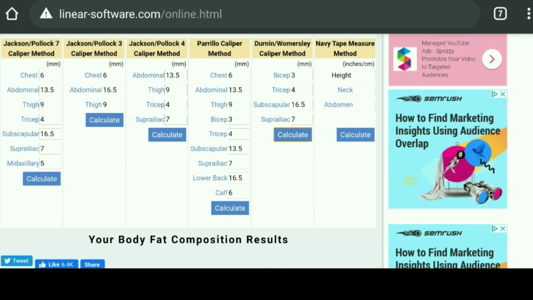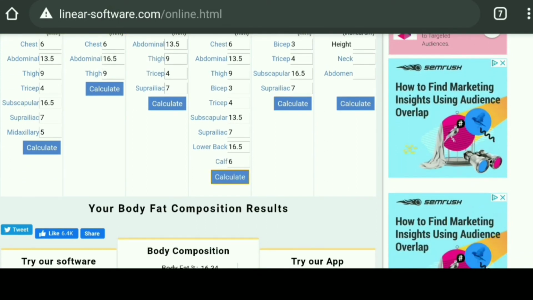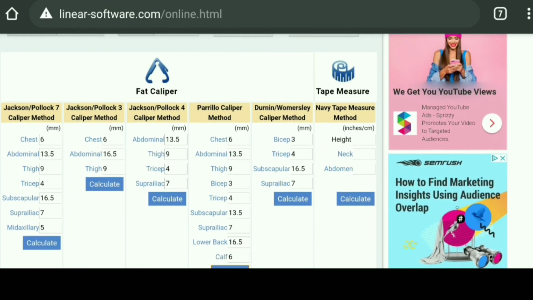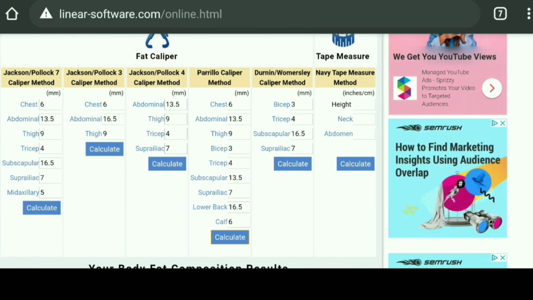Let's say, for example, you choose the Parrillo method every single time, even from the beginning. As long as you're consistent with it, what matters is the percentage. So for example, mine tells me I am 12.5% body fat. And as long as my numbers keep going down, let's say my chest goes down to 4, my abdominal goes down to 10, etc., my body fat is going to go down.